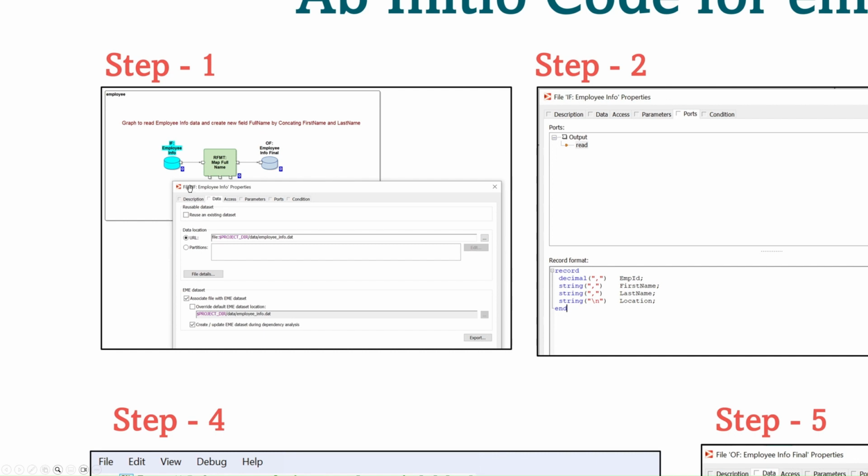If I right click on the input file component and open the properties, you can see the tabs presented here for this input file component. The main tabs which we need to use are this data tab and ports tab. So what is a data tab? In this data tab you need to specify the location of your input file.